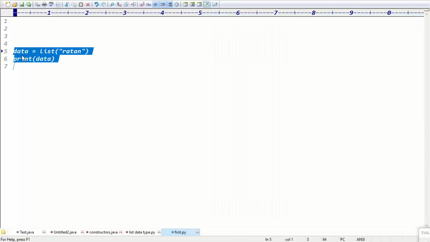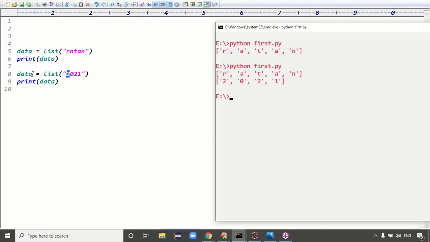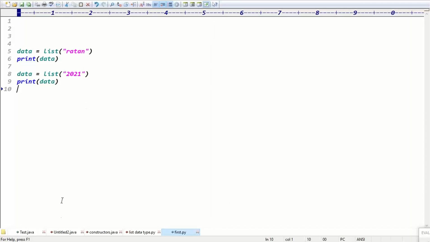The same way here, the string data: let me pass 2020, or rather 2021. If you pass 2021, then what happened, guys? Every character becomes an element of the list. We'll get the output like '2', '0', '2', '1', right? Exactly. But see, in the next case, here I'm passing 100.